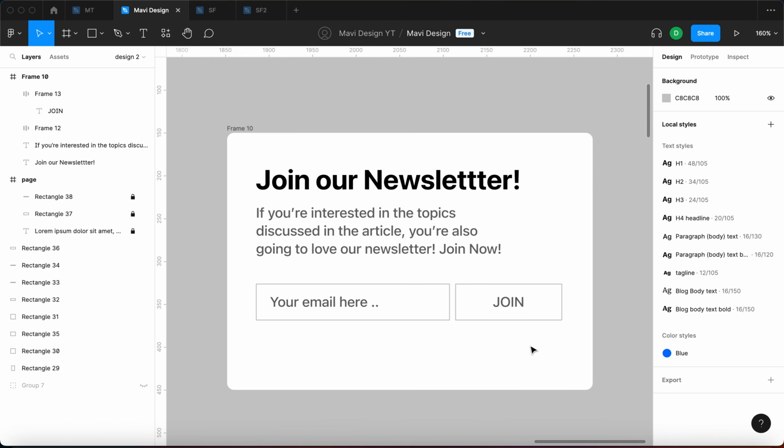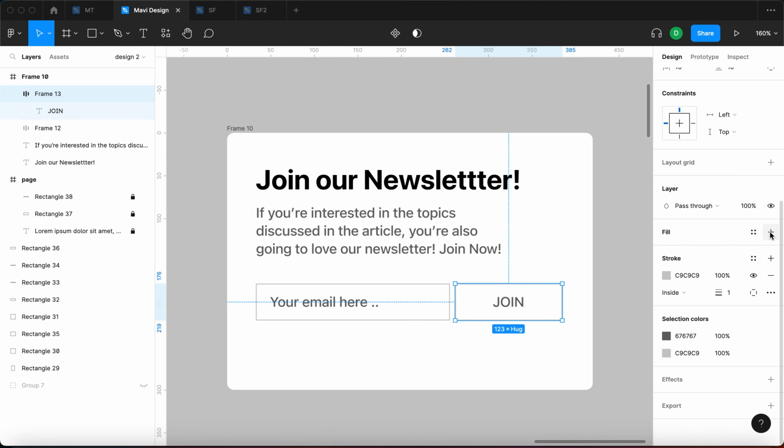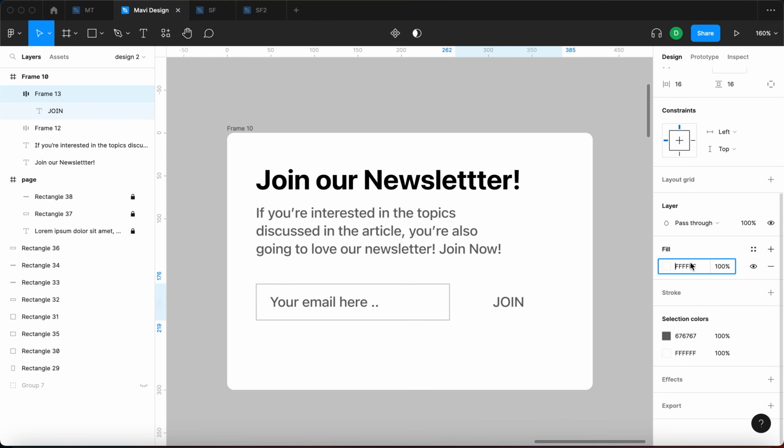First of all, this button looks like another form field. Second of all, it's not prominent enough to be noticed, which is a major UX mistake. You want your call to actions to be visible. So let me just add a fill, remove the stroke, and change the fill to black.